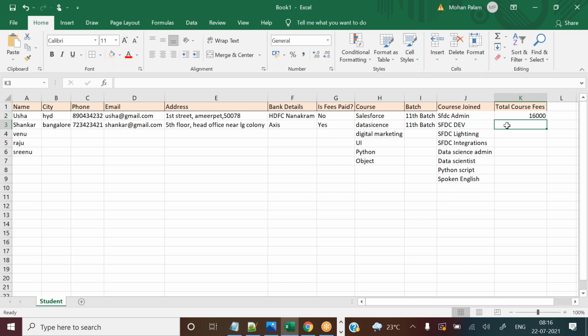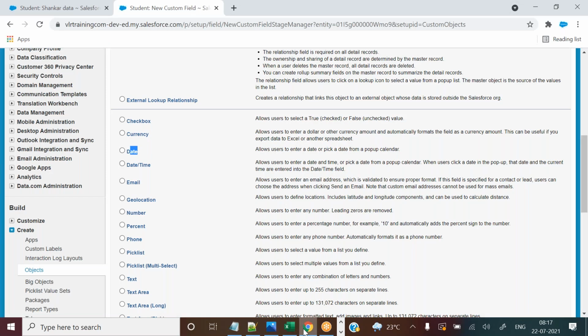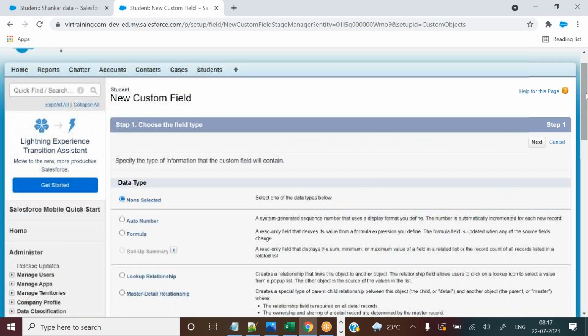And now think this is 25,000 for Python data science. Data science means I think 35,000, right? Okay. Digital marketing, so 25,000. Okay, different courses have different course fees. So let's create this field also, total course fees. I need to create a field.